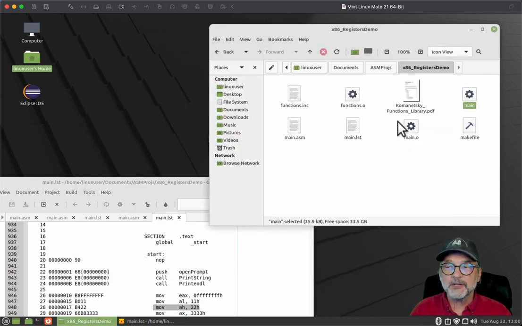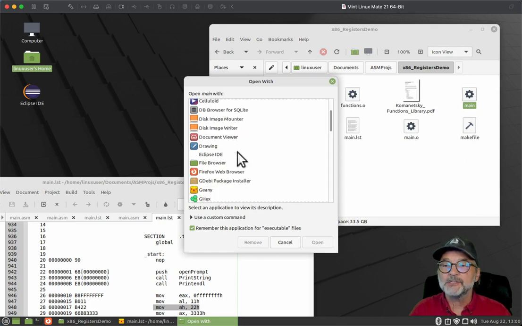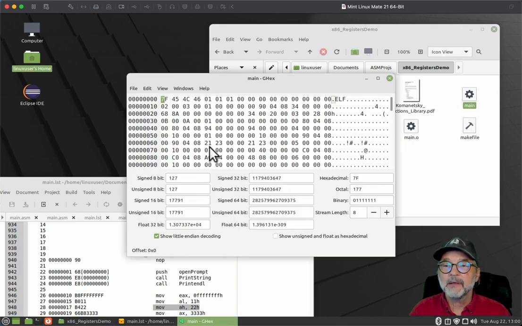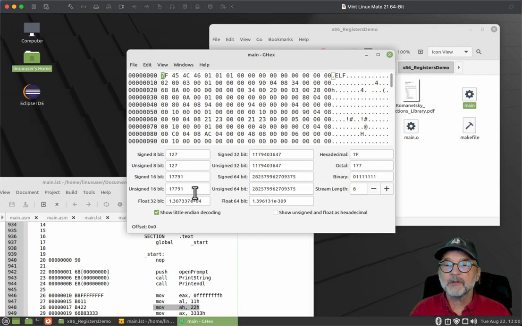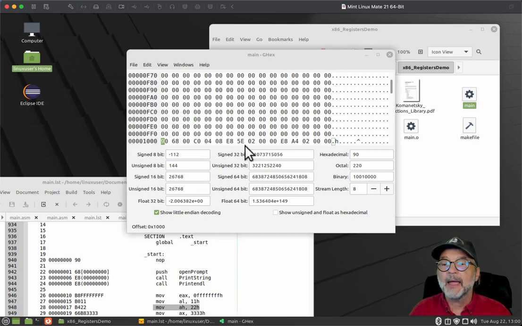If I want to look at the executable, because the object file is main.o, but the actual program is here. So I'm going to go to the executable, and I'm going to go find GHex. There it is. And I'm going to go looking for the same thing. I'm looking for 9068, so Control F 9068. And did it find it? Yep, there's the 9068.